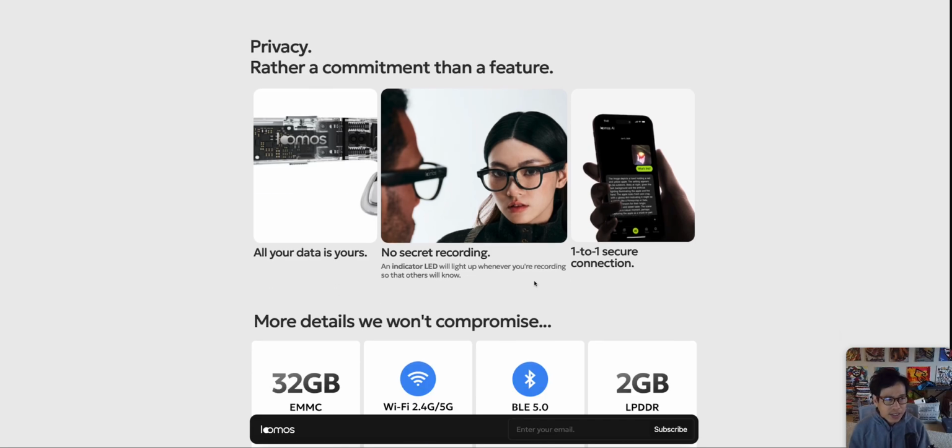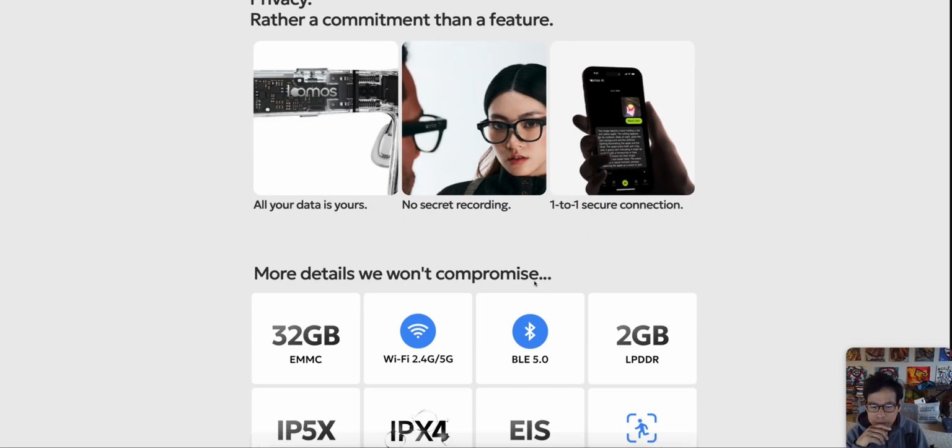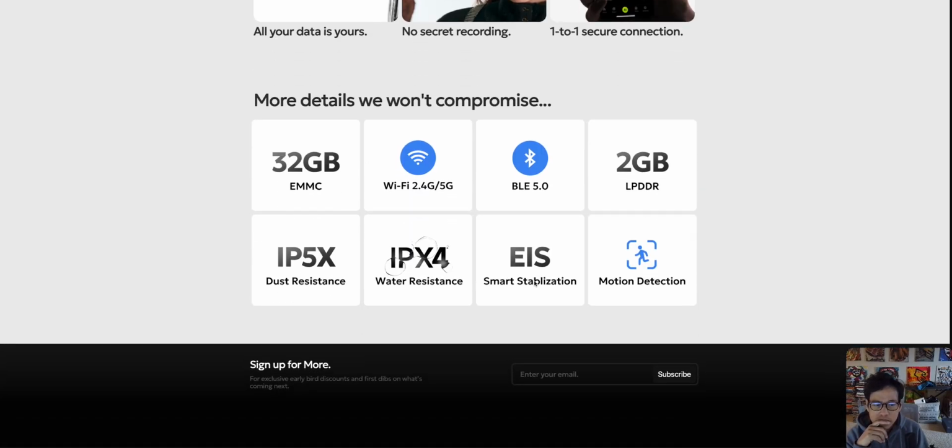Now, okay, for the Meta glasses, you can only go live with Facebook and Instagram because it is owned by Meta. So this one, I'm pretty sure you'll be able to do live recording on all social platforms. It's also water resistant, 32 gig memory, Wi-Fi, Bluetooth, motion detection. Okay, that's new.